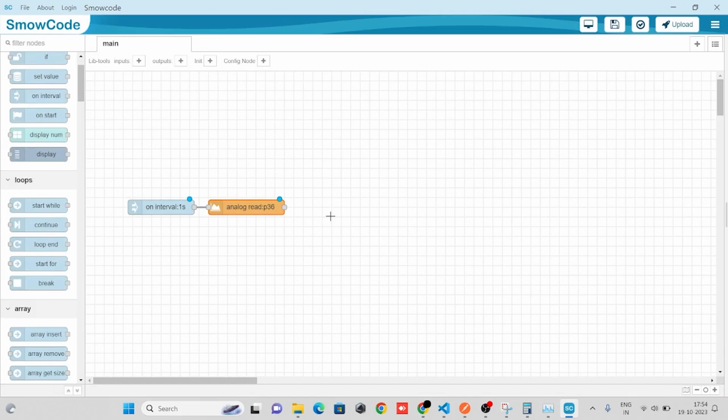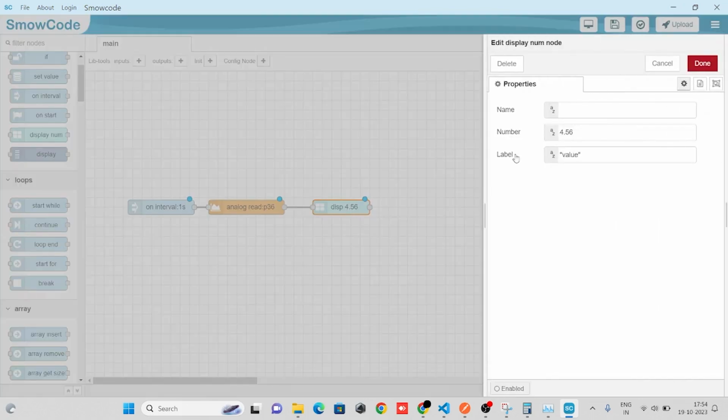Here the analog value will be in the range of 0 to about 4000, which is the scale, and I want to convert the scale to 1 to 100. To convert the scale, I will take a map node. First, I will take a display num node. Here, I will pass the digital value variable. I will label it as digital value.